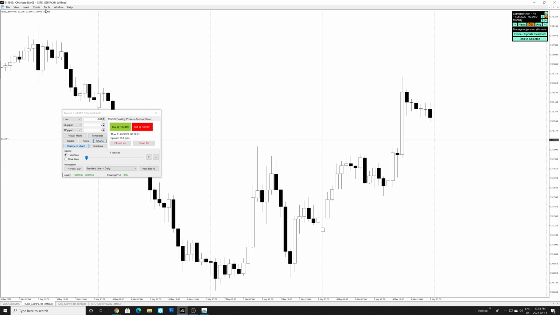Now, on the top hand side, you notice you don't see any chart things over there and any tools and stuff, right?